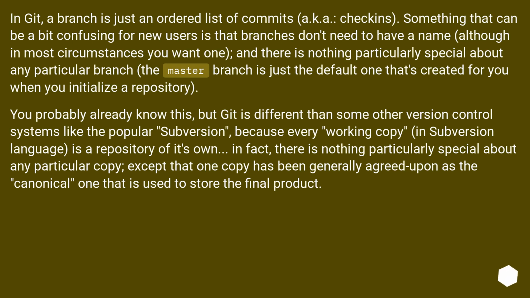You probably already know this, but Git is different than some other version control systems like the popular Subversion, because every working copy, in Subversion language, is a repository of its own. In fact, there is nothing particularly special about any particular copy, except that one copy has been generally agreed upon as the canonical one that is used to store the final product.